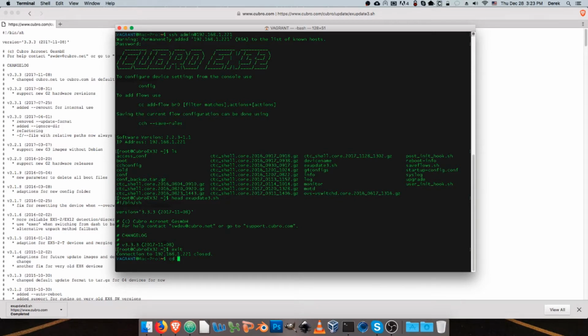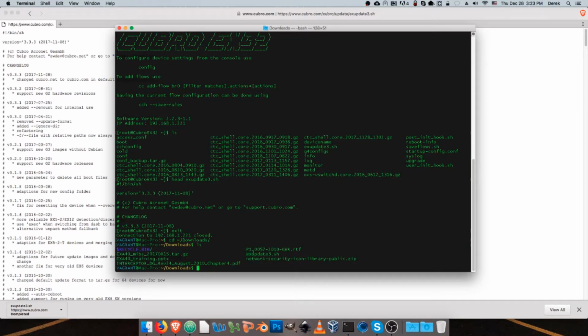I'm just going to change my directory to downloads, and we'll see right there that I have my newest version of my shell script. And knowing that we can SSH into this device, we can also use SCP, or the Secure Copy Protocol, to copy the shell script over to the Cubro Packetmaster. So we're just going to type scp, and then the name of the shell script, and then our username for our Packetmaster, and its IP address, just as if we were SSHing to the device.